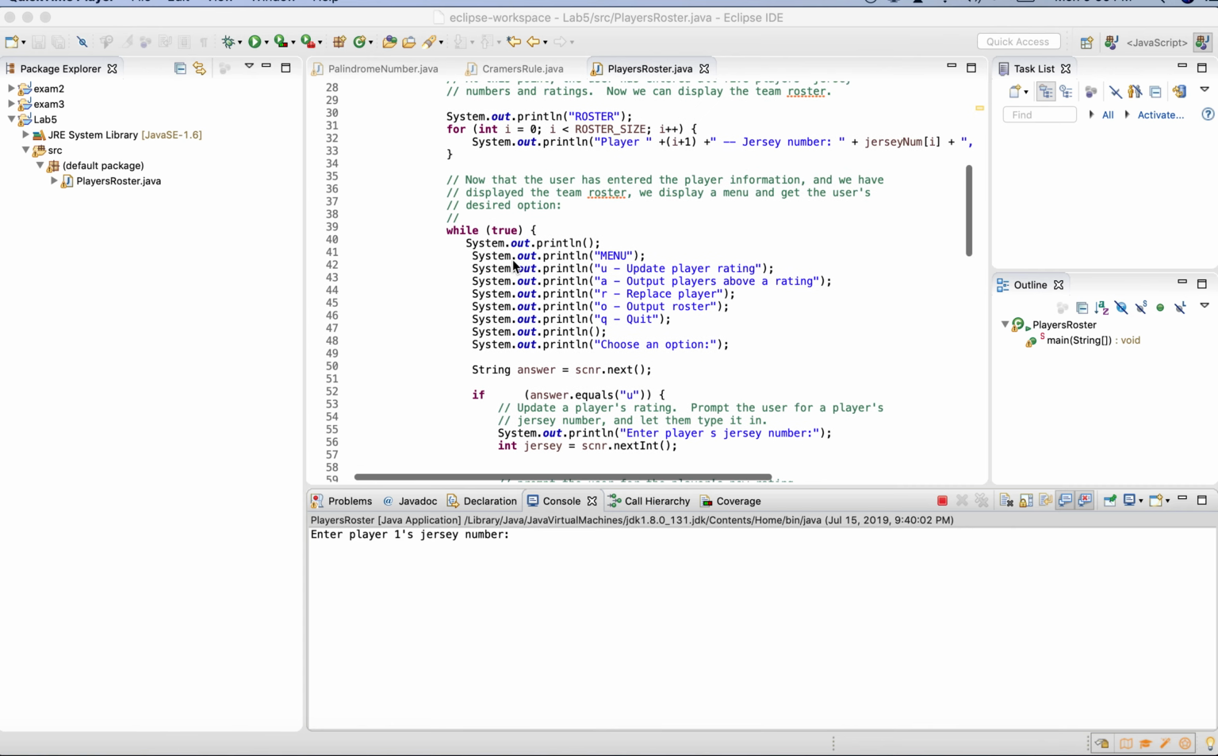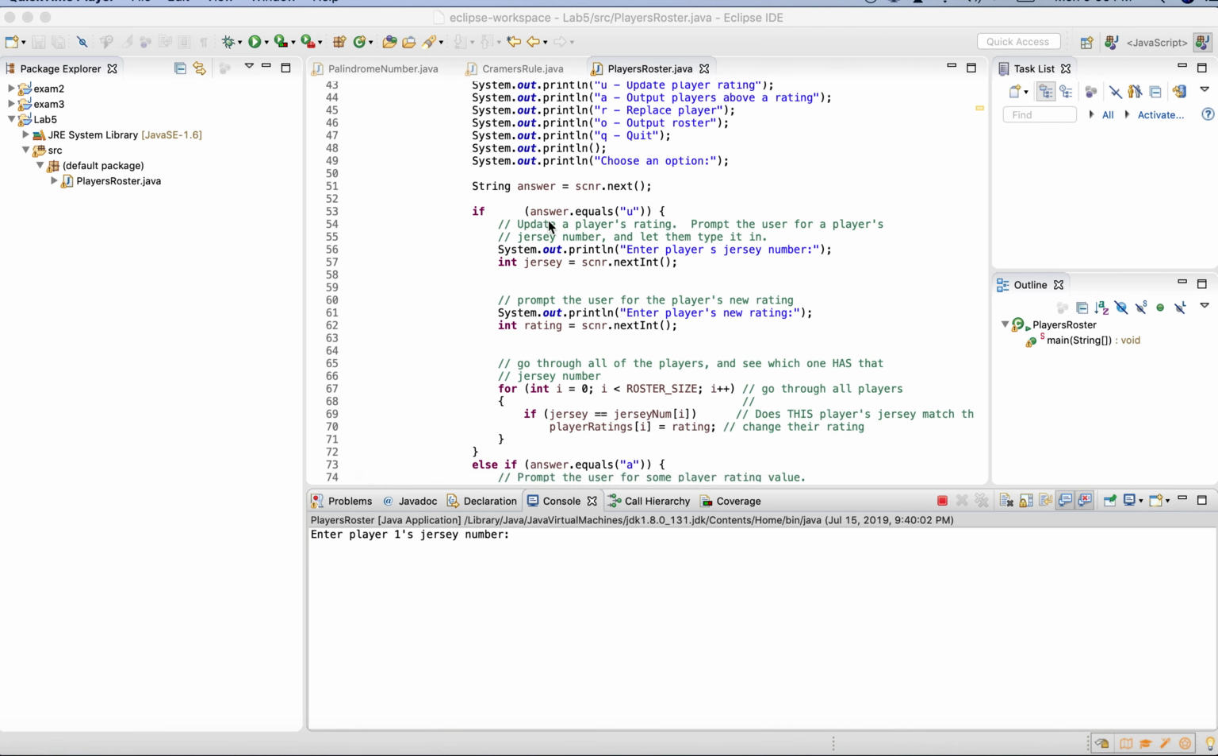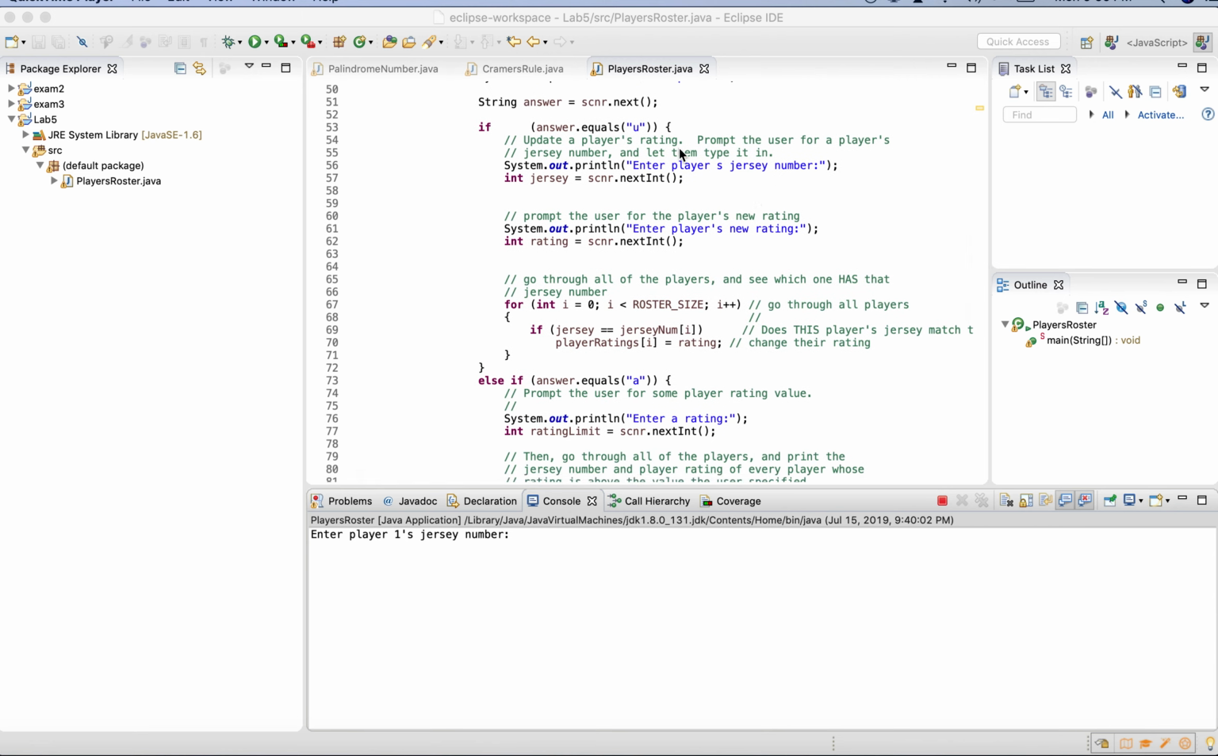At some point over here, I just took the menu options from the problem. If they're true, this is what happens. Those should all be printed. So let's say if the answer, which is any one of those strings, is equal to, say, u over here, we have to print out the enter player's jersey, the jersey number. But now we use a new jersey, which has nothing to do with the jersey num, because we're dealing with a different situation.